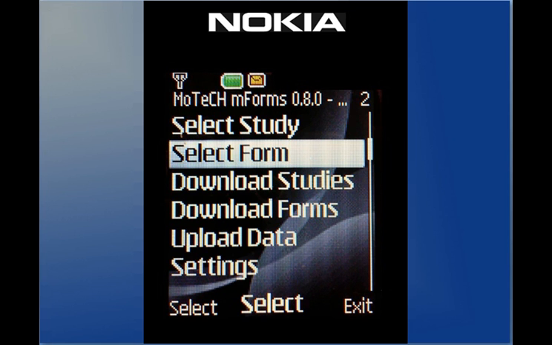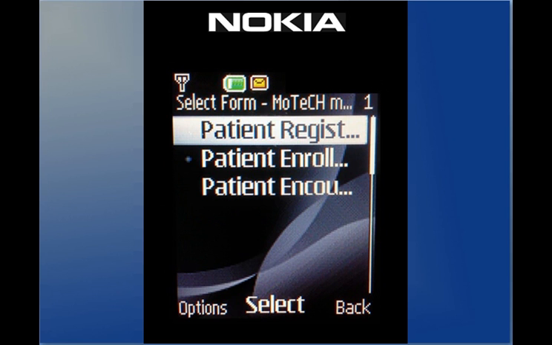Once we log in, the first thing we see is the main menu, and since we are going to be filling out forms for the demo, we will select Select Form from this menu. And we know that we first need to register a patient, so we're going to select the first form, which is Patient Registration. This will allow us to register a new patient both into MOTECH and into OpenMRS.